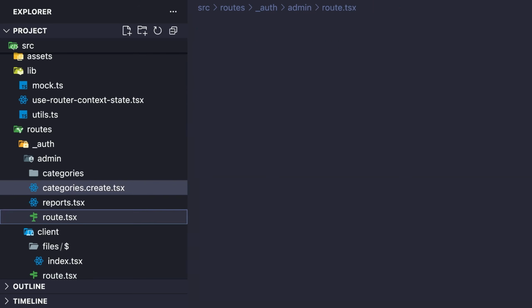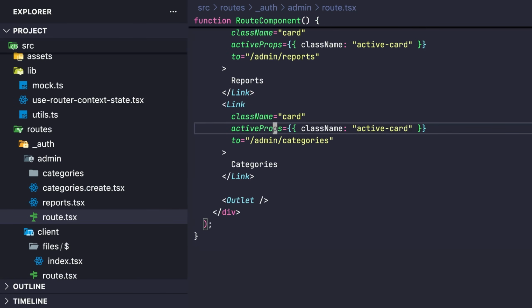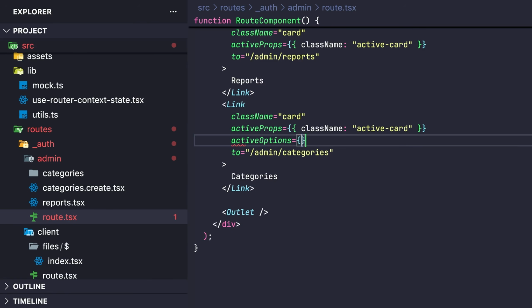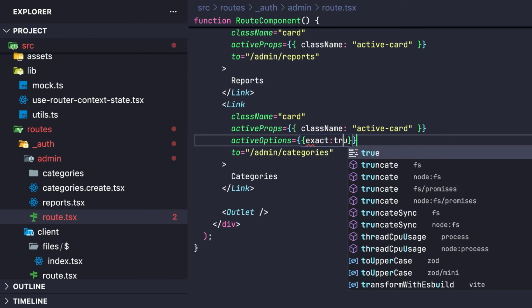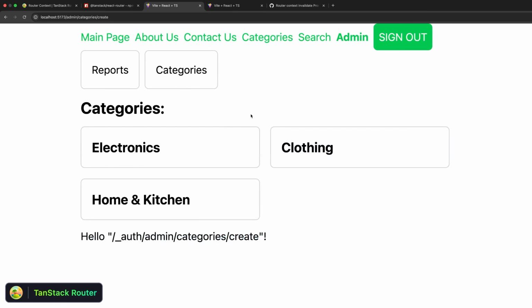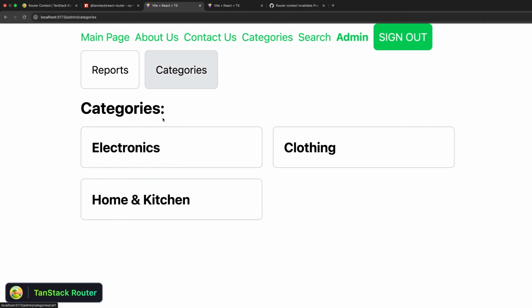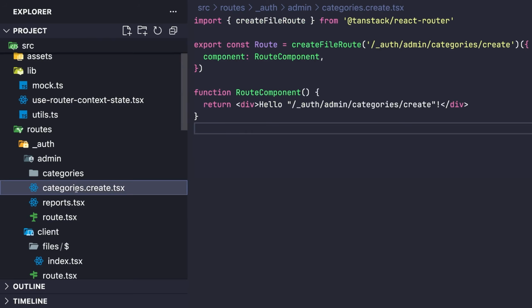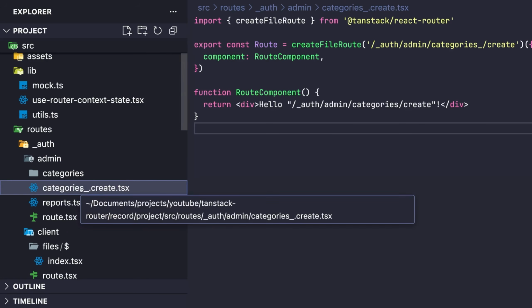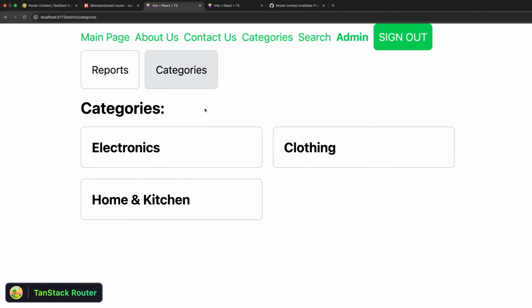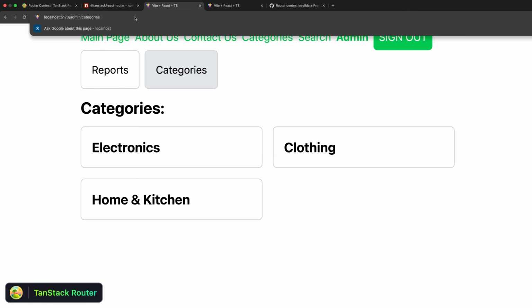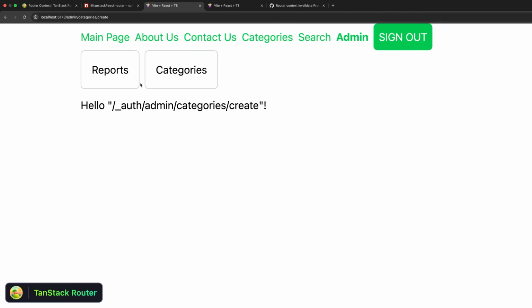So we just need to head over to the route.tsx here, and then for the active options here, you just pass exact set to true. And as you can see here, because we are not exactly at the categories page, this is not selected. And also by adding an underscore suffix at the end of the categories word here, now if I head over to the application here and go to the create route, we see that although it's inside the categories URL, it's not nested inside it.